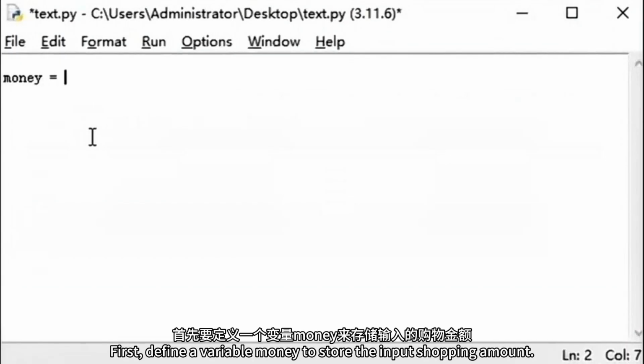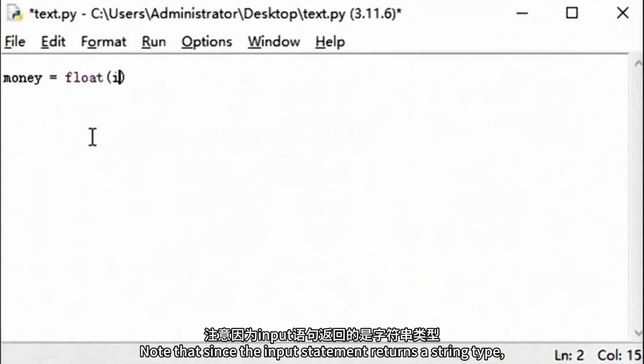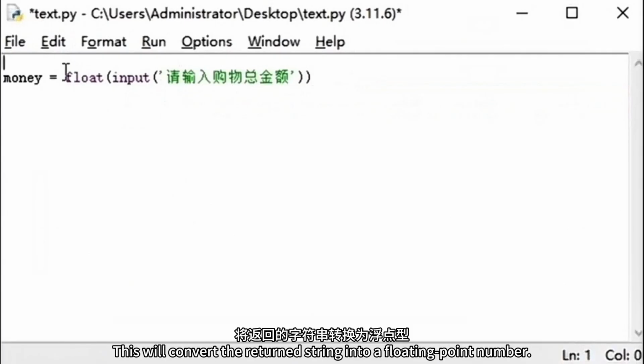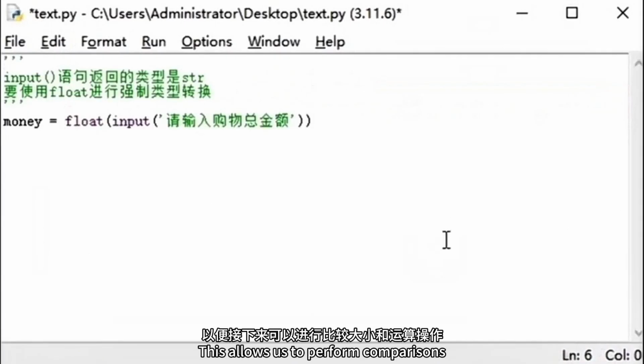First, define a variable money to store the input shopping amount. Note that since the input statement returns a string type, you need to use float for typecasting. This will convert the returned string into a floating point number. This allows us to perform comparisons and arithmetic operations afterwards.